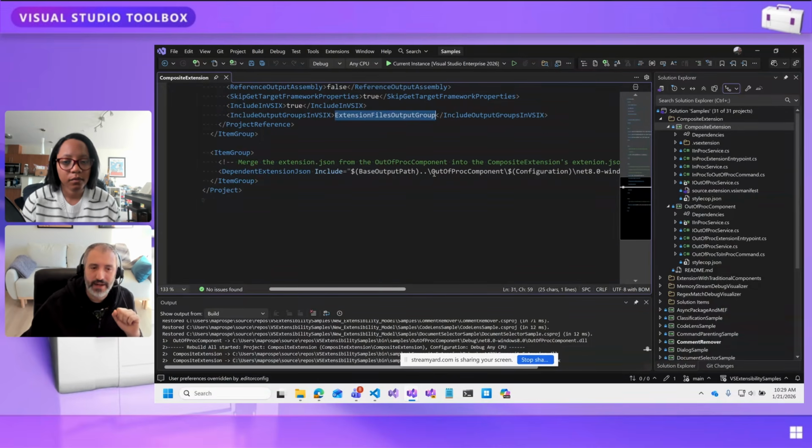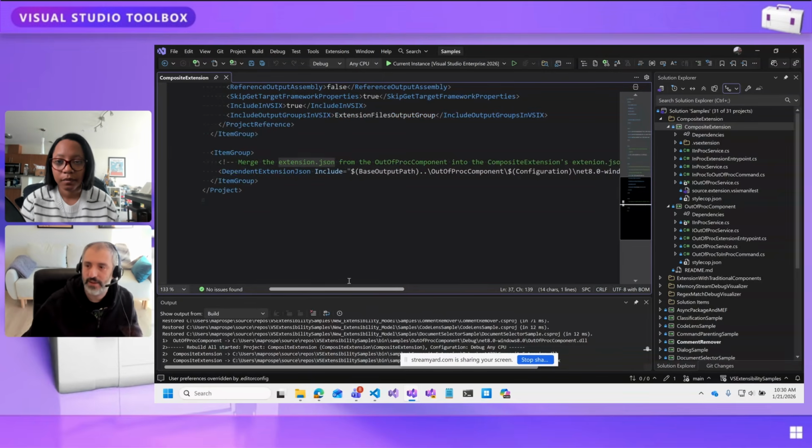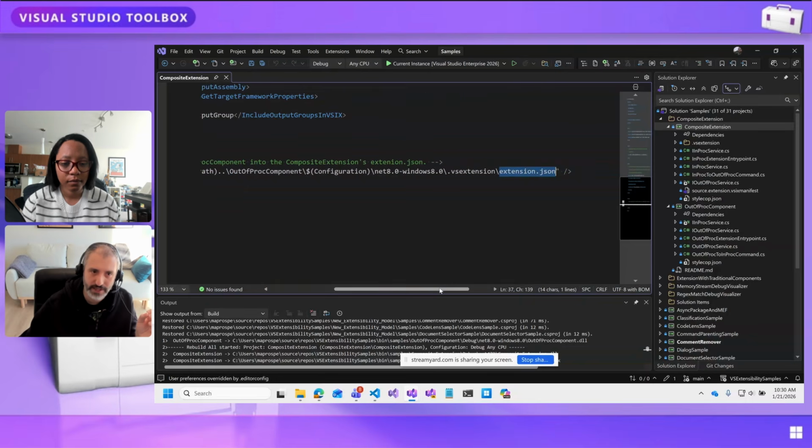Last time, we included the extension.json file in the VSIX so that our VSIX contains the list of all the features that the out-of-process extension contains. This time we're doing it in a slightly different way. We're using this dependent.json entry instead of the VSIX source item because we can't just copy the extension.json file in our .vsextension folder, because this outer in-proc extension also is contributing its own Visual Studio Extensibility components.